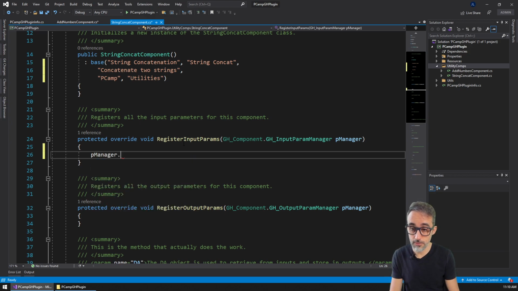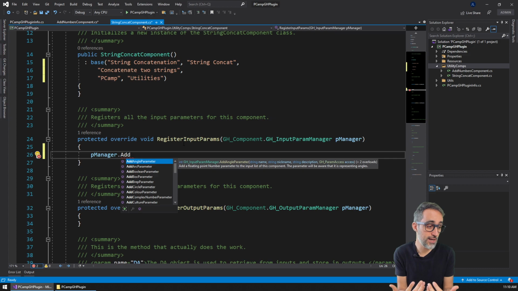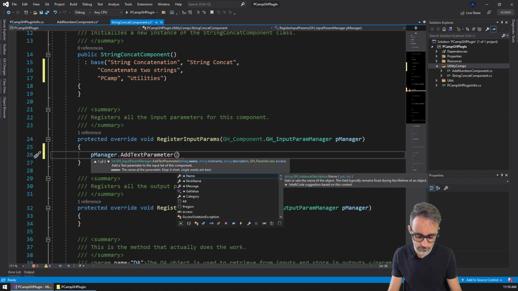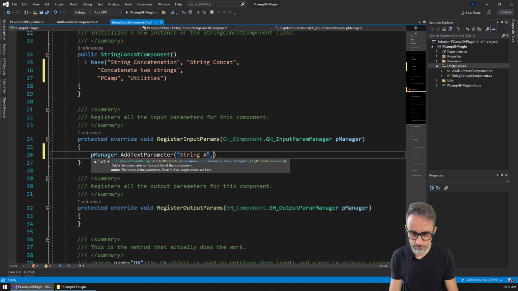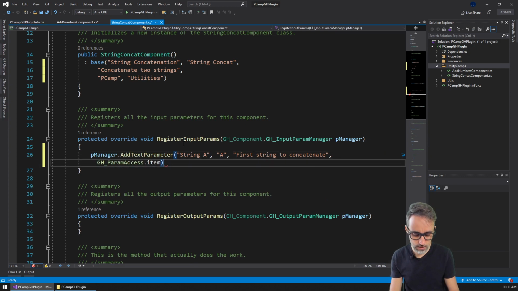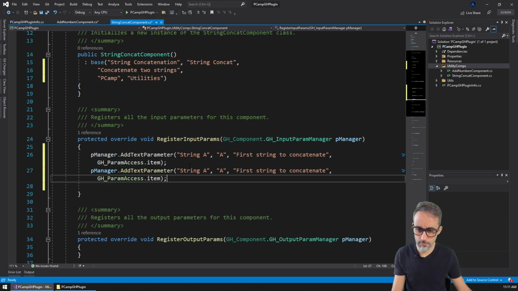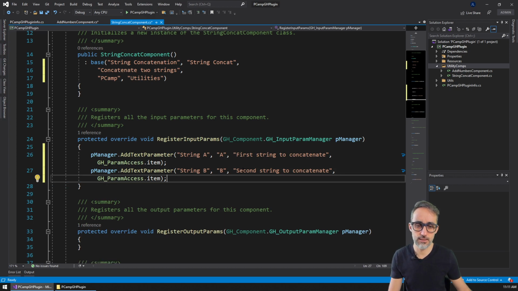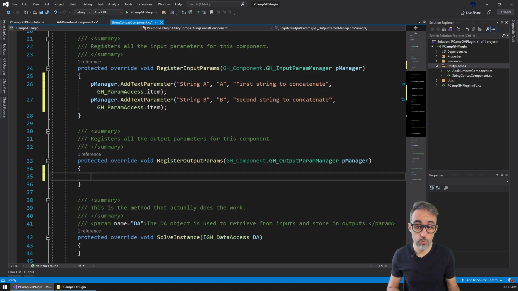All right, beautiful. The next thing is registering the inputs. Remember, we used the pmanager object, and then here we used the function to add whatever data type as an input. So for example, because we're going to concatenate strings, I think we will need to do add text. Text is how Grasshopper refers to strings. The string name is going to be string A, nickname is going to be A, description is going to be first string to concatenate, and then the parameter access is going to be item. So we're going to take one unit at a time. And then I'm just going to copy and paste this and change it to B, and then second string to concatenate, etc.